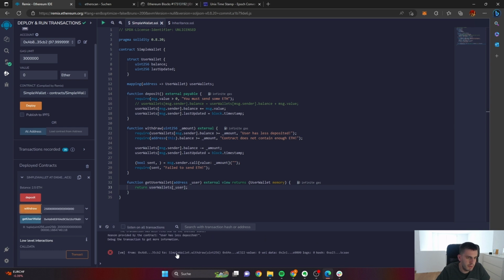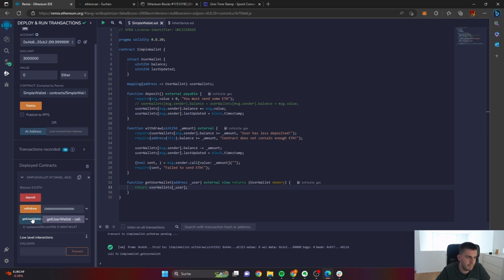We get a revert message that he has not deposited that much, but if he would like to withdraw exactly 2 ether, that works fine, and he has withdrawn everything again. His balance is 0, and he has a last updated timestamp here.